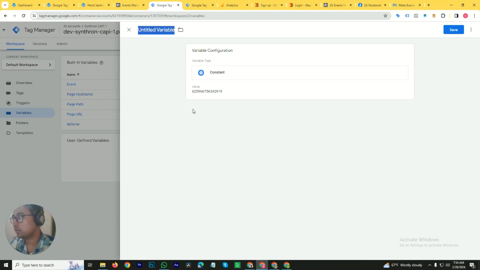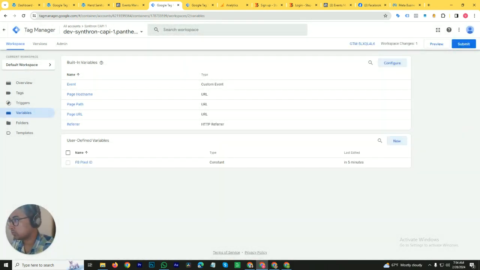Okay, so let's get back to what we were doing. We'll call it empty pixel ID. Save it. Now, we have to create a trigger.